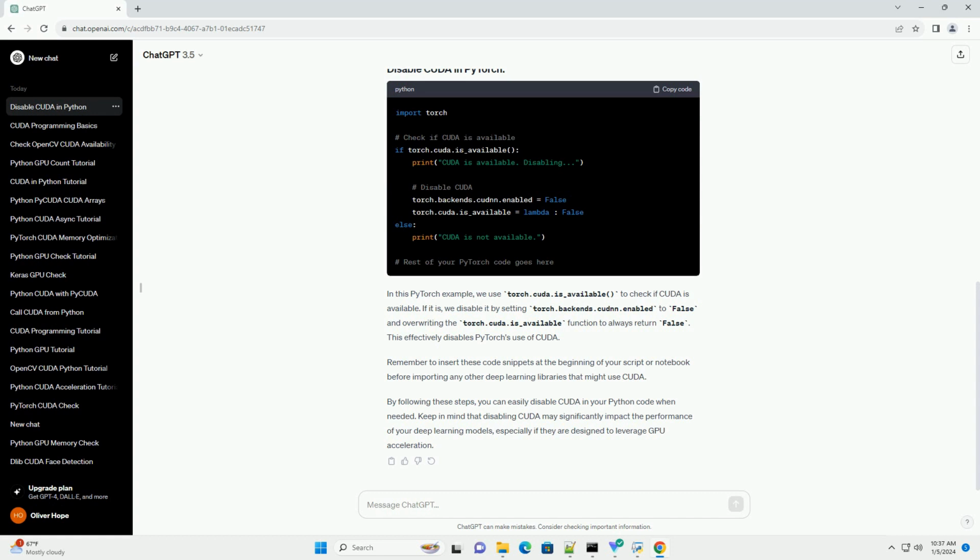In this example, we use tf.test.is_gpu_available to check if CUDA is available. If it is, we proceed to disable it by setting memory growth on each GPU device using tf.config.experimental.set_memory_growth. This ensures that TensorFlow only uses GPU memory as needed and doesn't allocate all available GPU memory upfront.